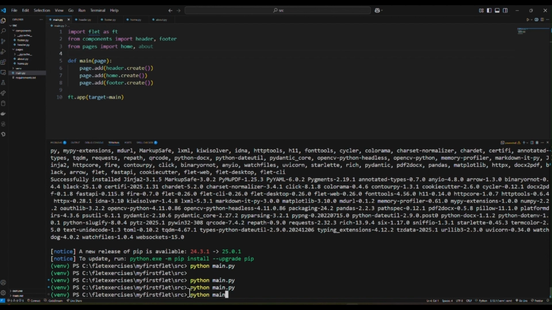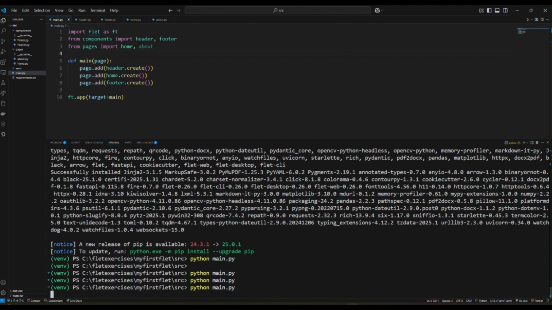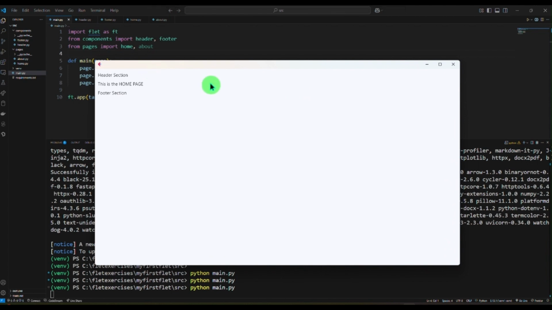Let's say I'm going to type here python main.py. Then if you notice, we only have this one header section and this home page footer section. So before we proceed into this dashboard, we need to show first the login page. Now we will add another file. Okay, we'll close this one now.